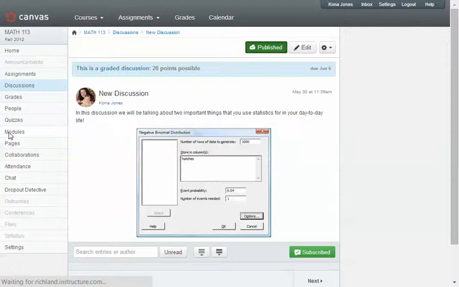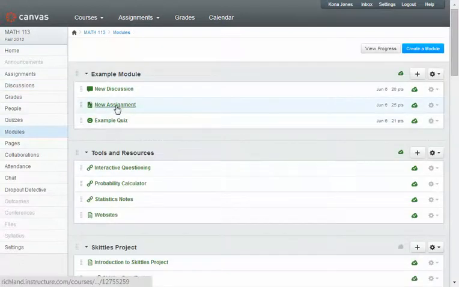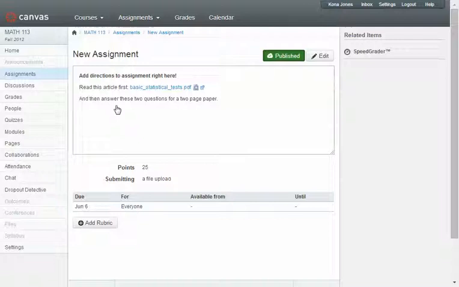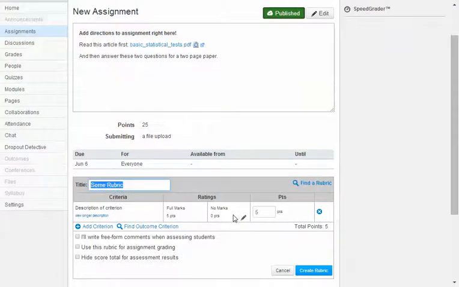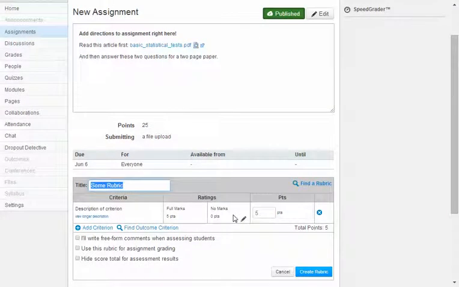Now I'm going to go back to our modules, and let's see how to add a rubric to an assignment. So first of all, you click on the name of an assignment, and then instead of going up to edit, what you're going to do is actually go down to the bottom left of this assignment page and click Add Rubric. Otherwise, it's pretty much the same as the discussion.